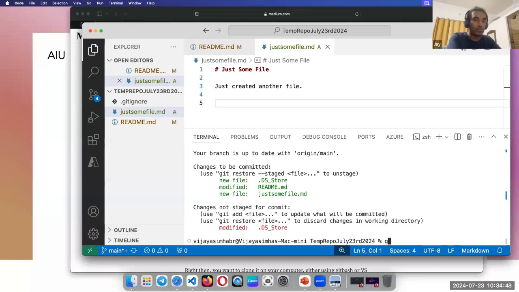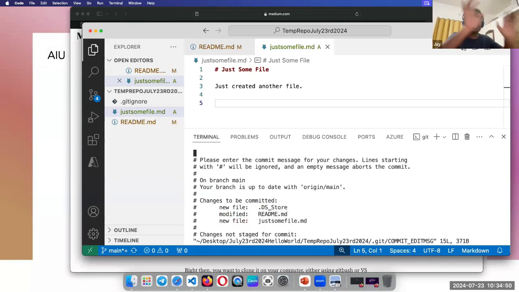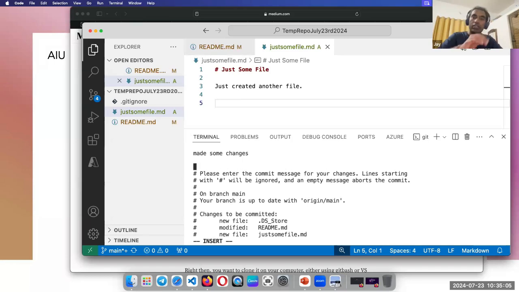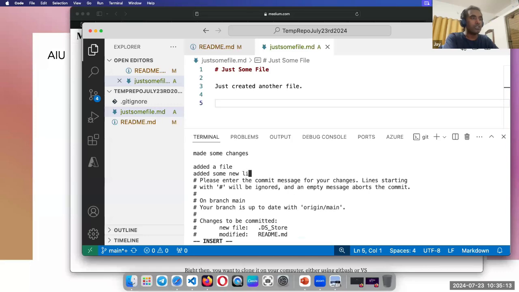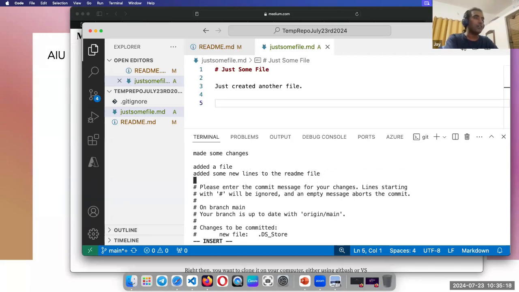The next step I'm going to do is git space commit. Okay, and then another window shows up. And I'm going to press A for alpha. And here I'm going to say made some changes. Okay, and press enter twice and say, okay, added a file, added some new lines to the README file, and then just showing how to use GitHub for the class.